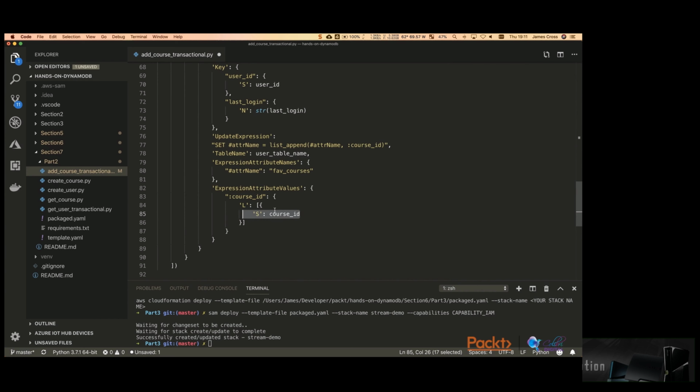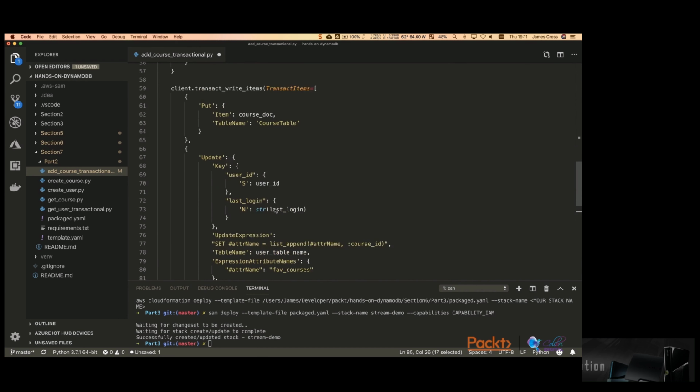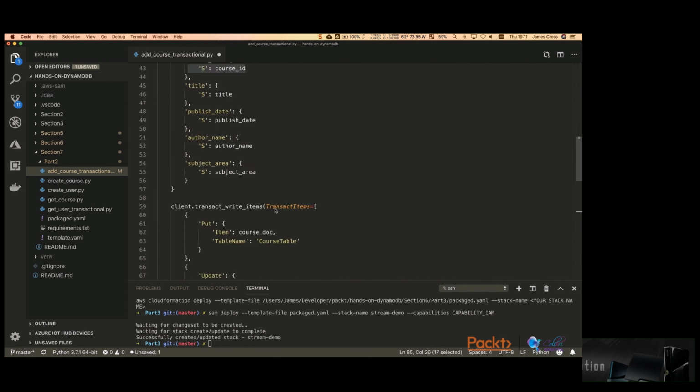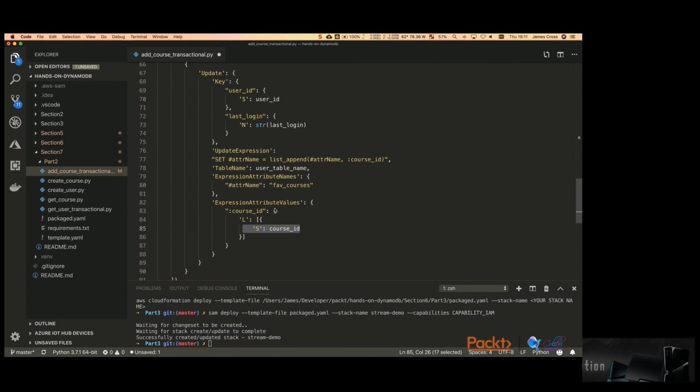So hopefully Amazon are going to update the SDK to make something a little bit more user friendly, because for now we have to supply this great whacking JSON document to describe what we want to do. So it's not very fluent, it takes a little bit of messing around to get it right, but unfortunately that's just what we're working with. Particularly, you'll notice here we've used a data type L. That's because our favorite course list is actually an array.